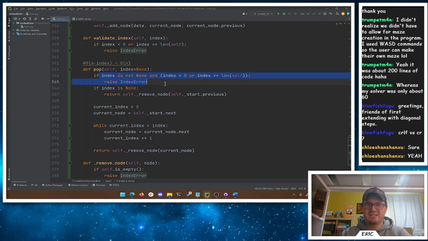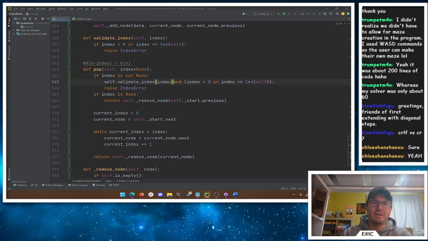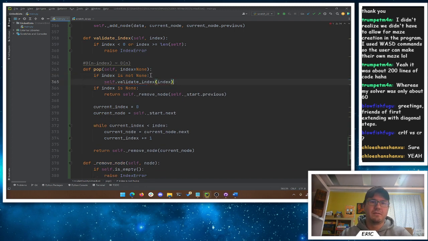So, I don't know, this one's a little bit ugly. If it's not none, how about we just validate the index? That's fine. So if it's not none, we'll validate it. If it is none, right, so that's, I guess, else here then. So if you gave it to me, we'll validate it. Otherwise, we give you this. Right? And then if it's not none, we just continue on going here.